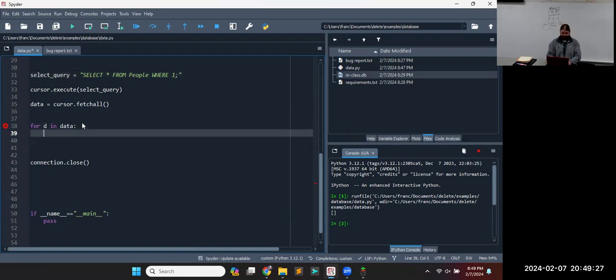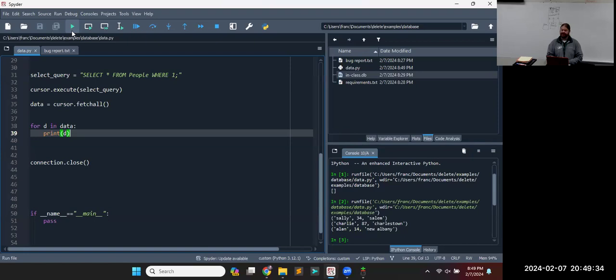For D in data, print D. Worked that time. Got a bunch of tuples, and you can see they came back as tuples. So each row is a tuple. So we can make a sentence out of that now that we know what our data is. D index 0 should be the name, so it's a tuple of tuples.